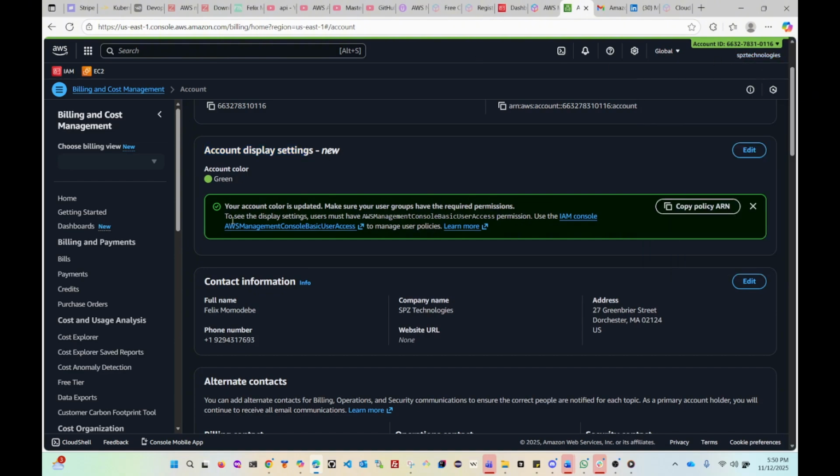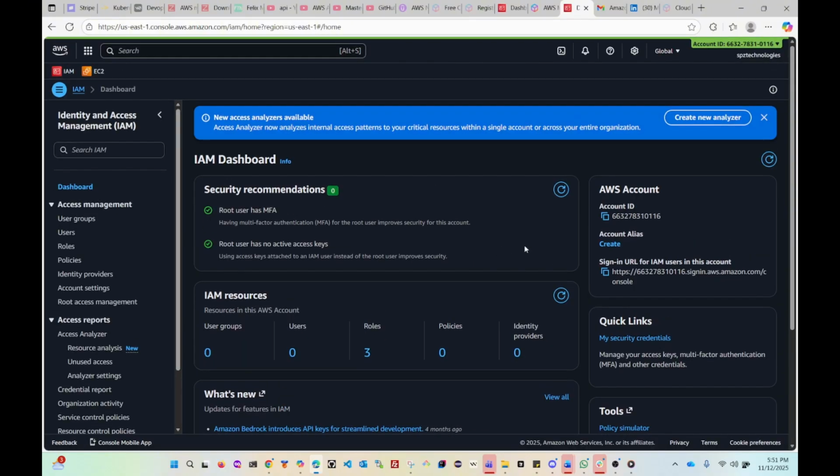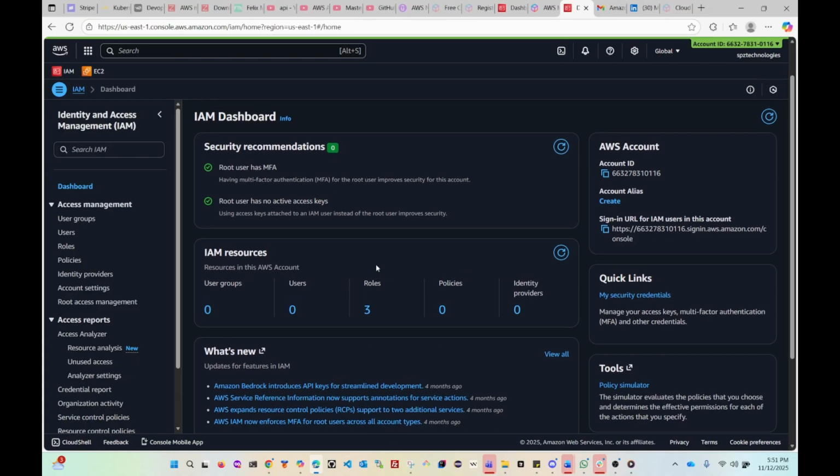And then what other thing? Now that we have this, let us go and create our administrative user that will be managing our account, because we don't want to work with the root account. Okay, the root account can be very destructive because it's a very powerful account. So we'll go to IAM. IAM is Identity and Access Management. We'll click on IAM and we are going to create a user.